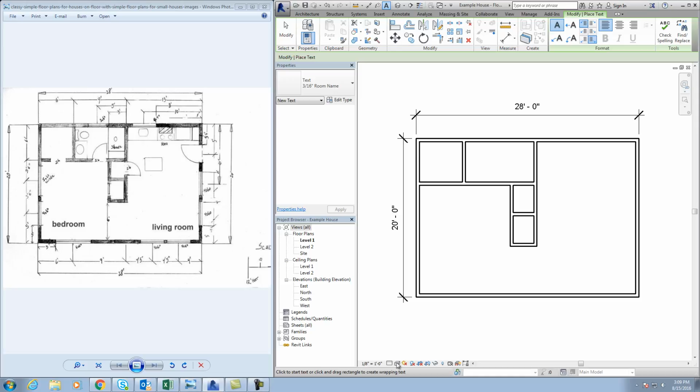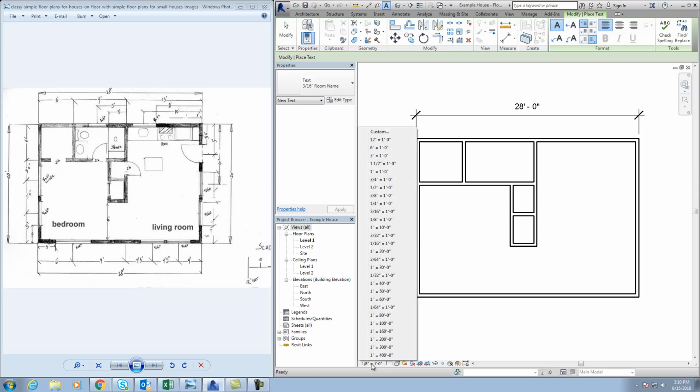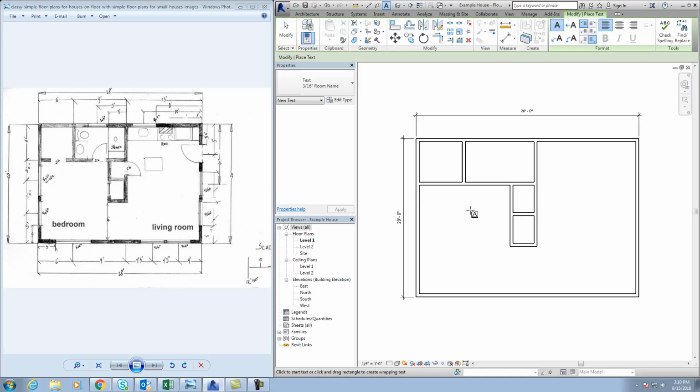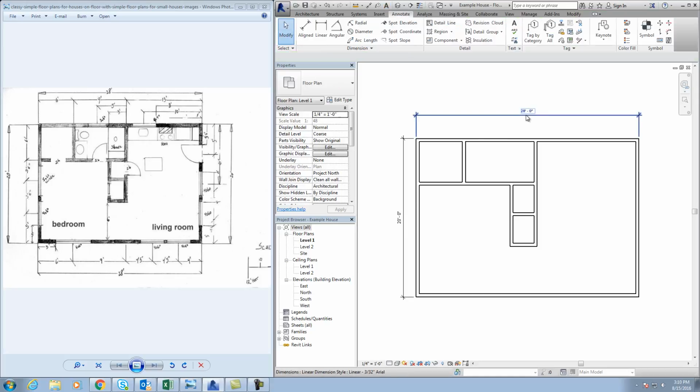A standard residential floor plan is 1/4 inch equals 1 foot. So all you have to do is click on that, just like that, and change it. And you're going to notice a big difference here. You see how much smaller those dimensions got.